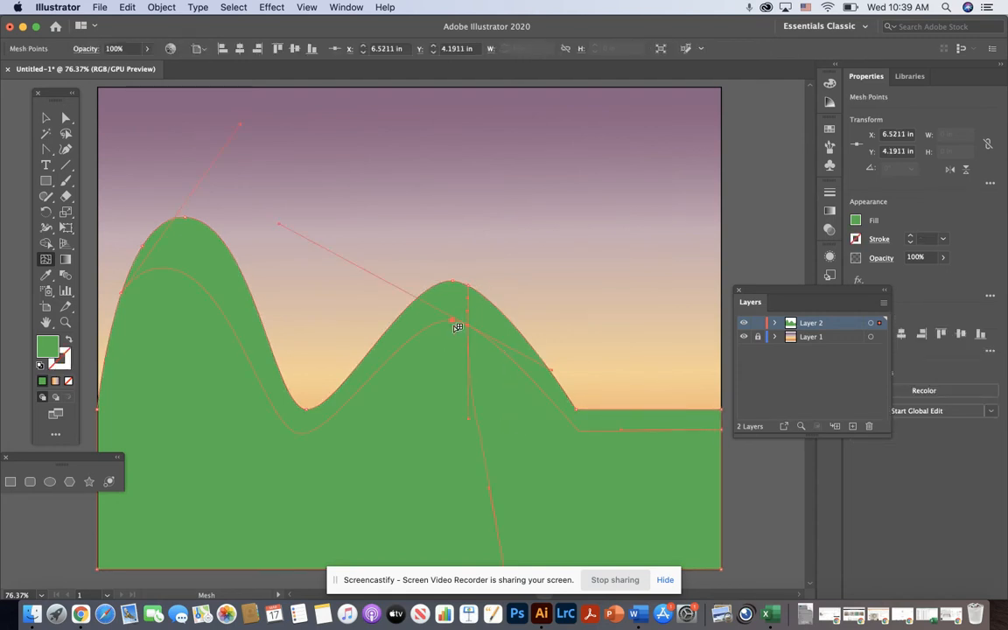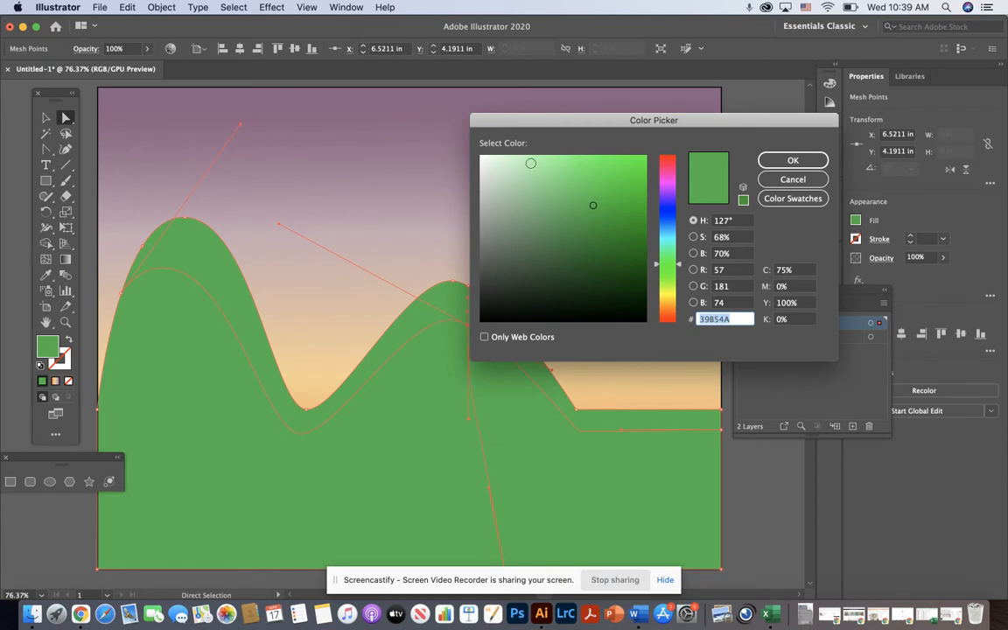Now I've got one mesh grid right here, and you'll see that the path of the mesh grid tried to follow the path of the hills. I'm going to get the white direct select arrow, click the mesh point where it crosses, and now bring up my color picker and choose a lighter value as my highlight.